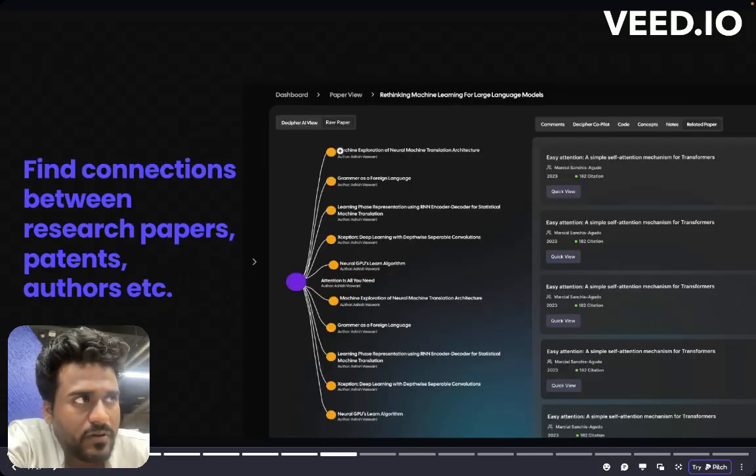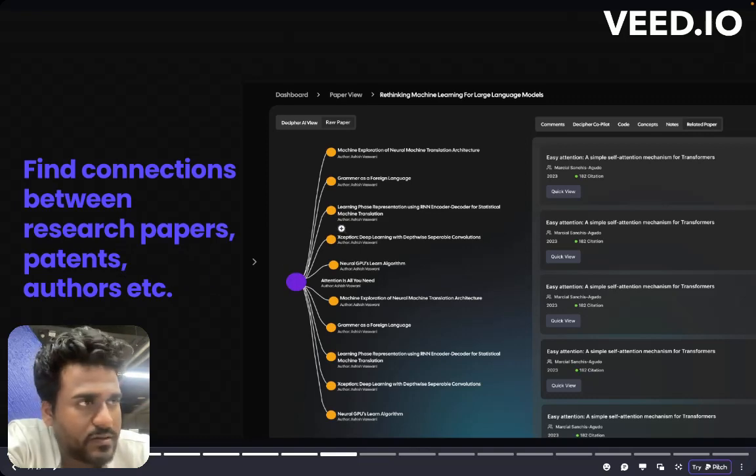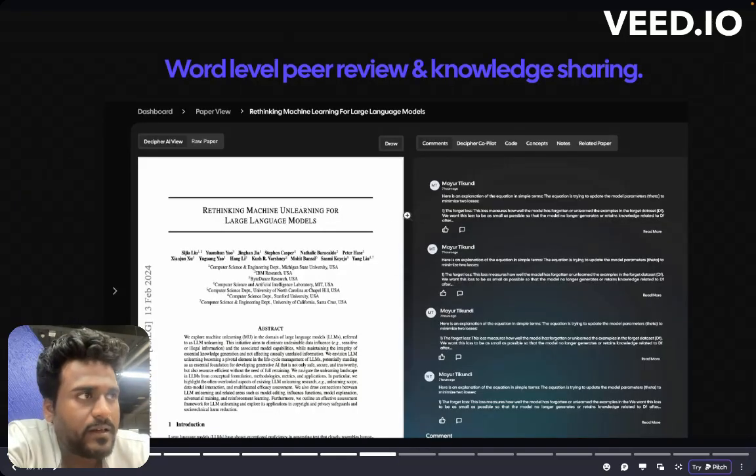Then we also have this feature wherein you can find connected papers that are most relevant to the research paper you are currently reading or going through. We'll also include patent and author search in the same thing.